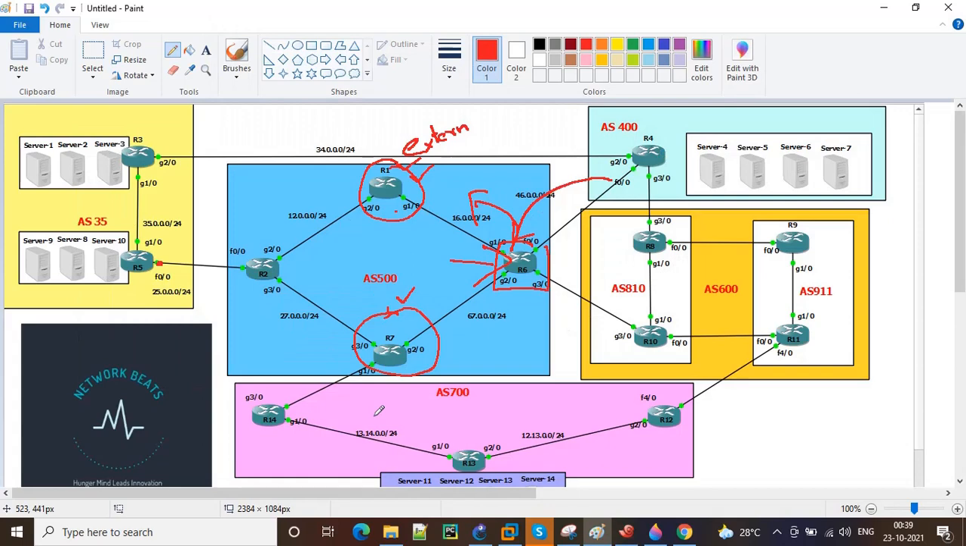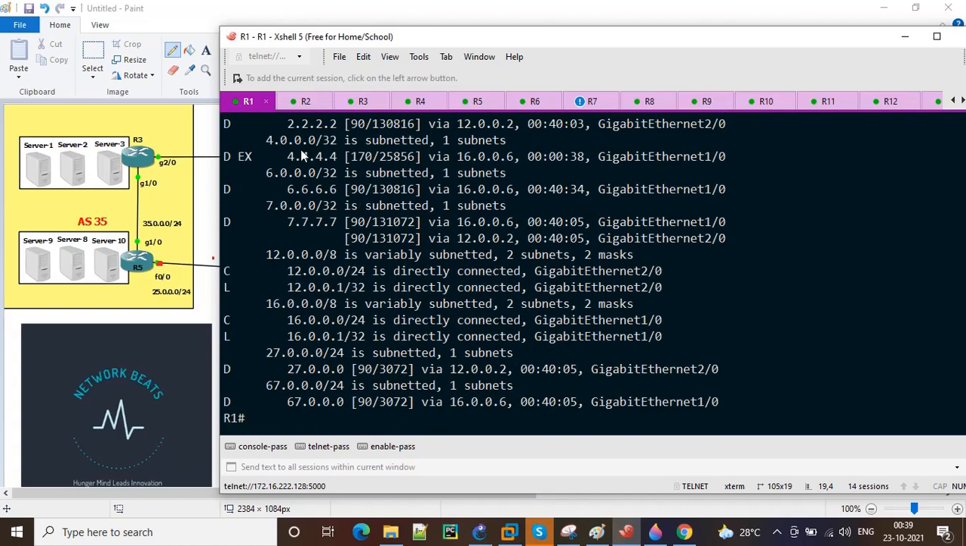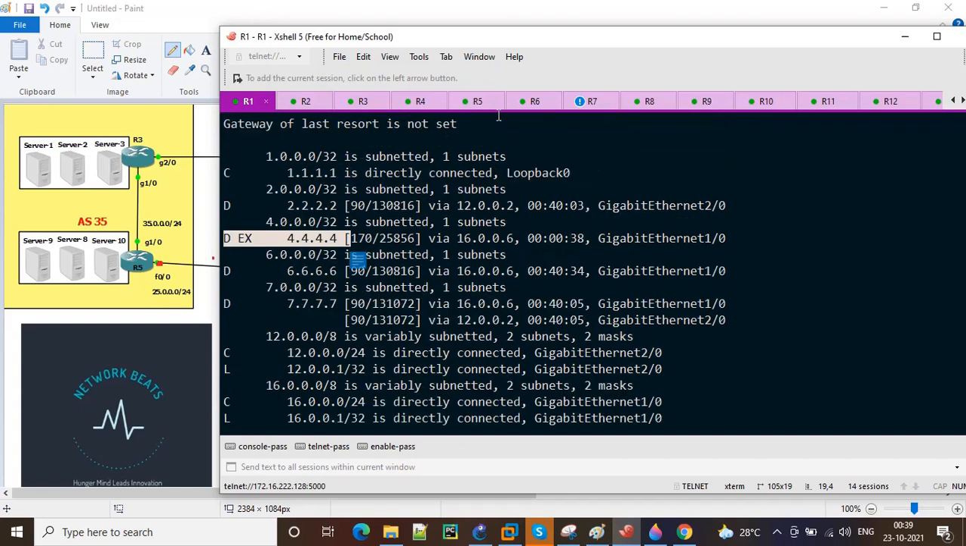Now R6 has redistributed, so R1 and R7 will know about the 4.4.4 network, but R1 and R7 will not know about the 5.5.5 network, since we haven't done any redistribution on R2. Once you do the redistribution on R2, then R1 and R7 will know about 5.5.5 as well. We'll go and verify that now in R1. Now show IP route. See here, I'm receiving 4.4.4 but not 5.5.5 yet.